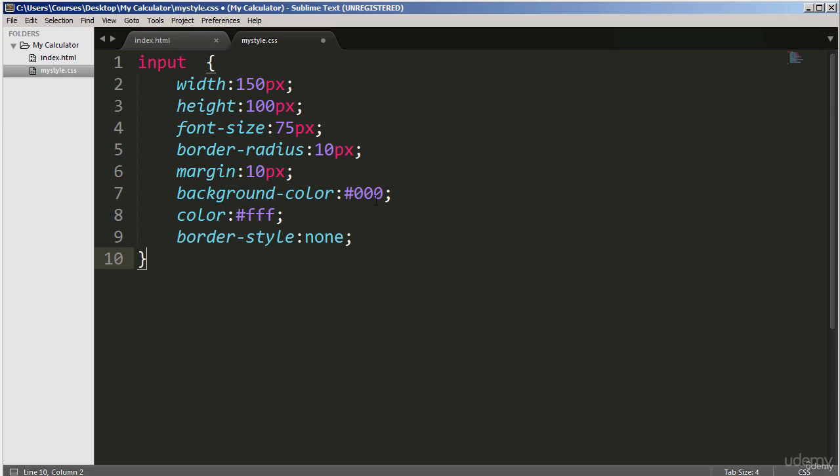I've used hex color, hexadecimal colors. You can also use the name of the color if you know it. For example, this means black, so I could use black instead of that. And then the color, this color here refers to the color of the text. So this is white in hex values, and then border style is none. So I don't want any shadow or anything on the borders. So this is the styling for the input. The input basically is the styling for the input tag.